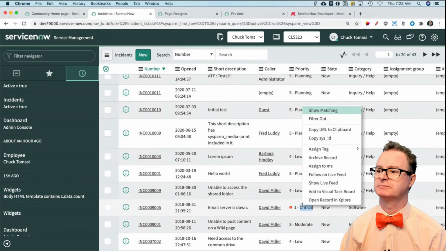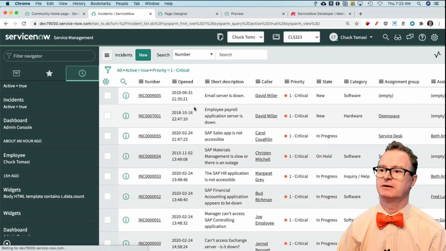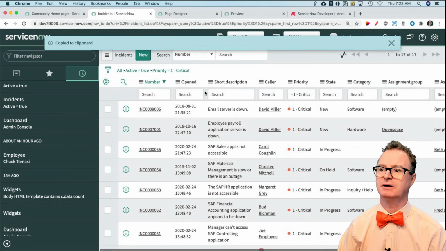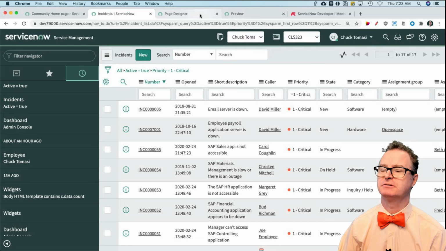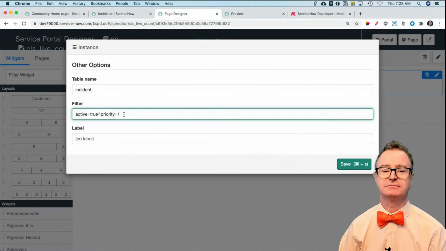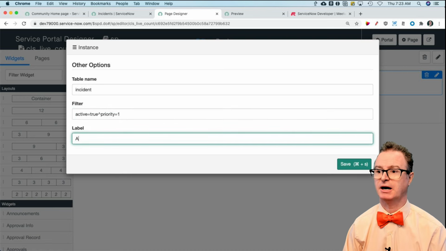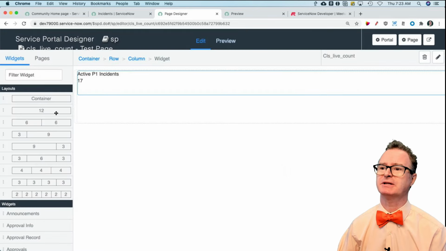Show matching. And of course, I can always copy the query from here. Ta-da! Paste it into the filter here. That's what it's looking for, so that's what I'll give it. And this is active P1 incidents. There's one instantiation. Let's make the layout a little better.